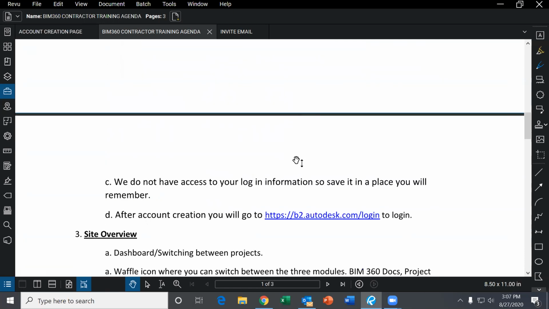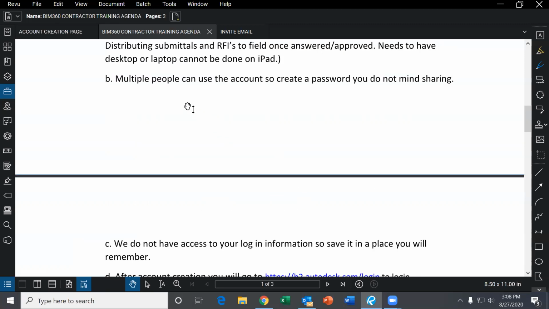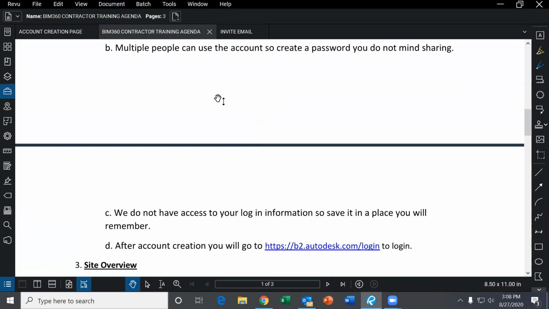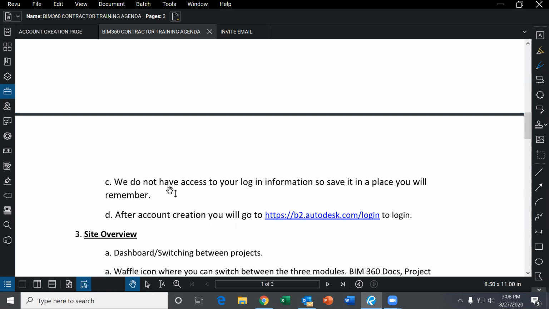Jerry Moore's here in the office with us, and he asked how you share your account if you want to let somebody else sign on. They would use the same username and password that you use to log in, whatever email and password you created.